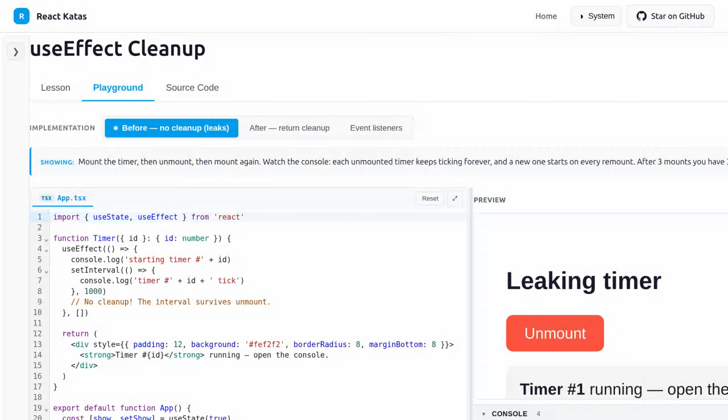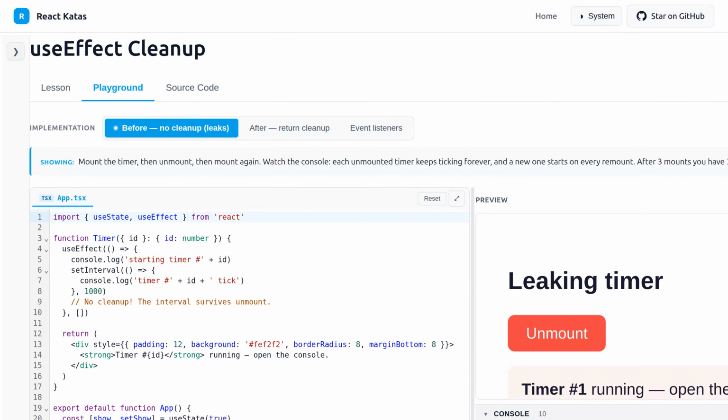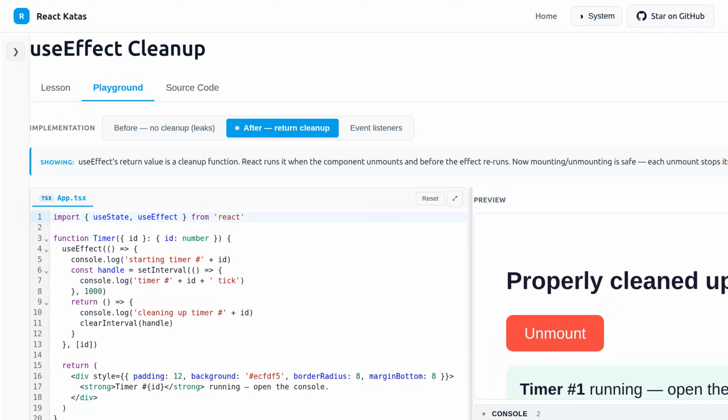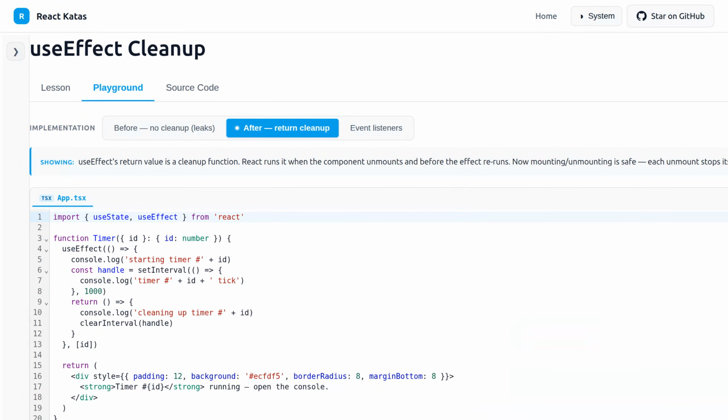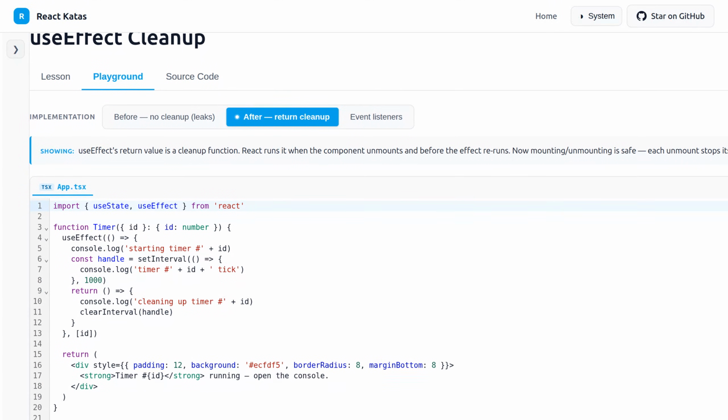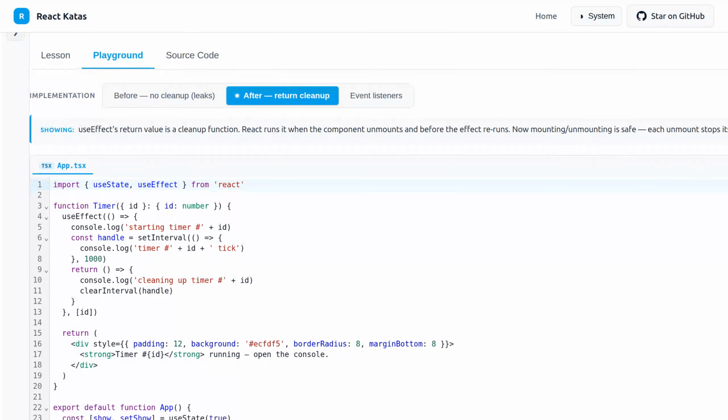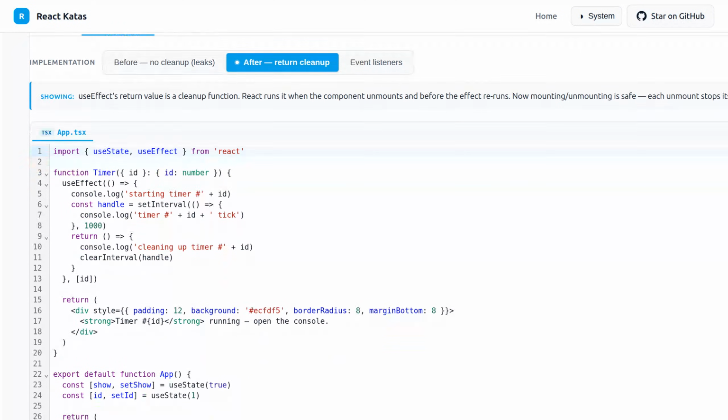This is what a leak looks like in practice, not a crash, just a page that gets heavier the longer someone uses it. The same component with one line added. The effect keeps the handle that the interval setter returned, and the function it returns clears it. Now unmount and the log stops immediately. Mount again, and there is exactly 1 timer, however many times you cycle it.